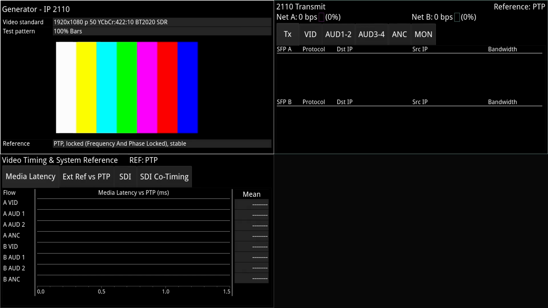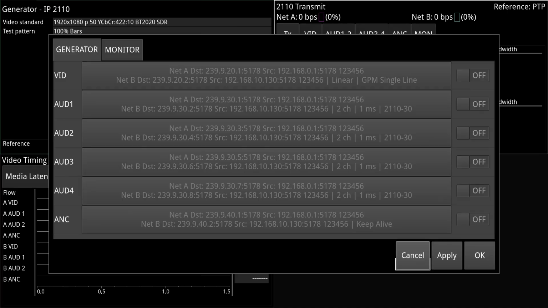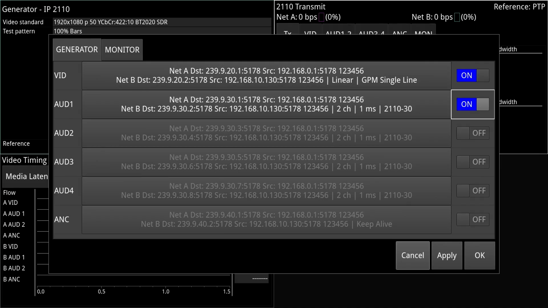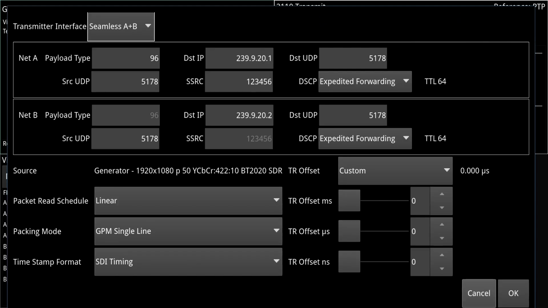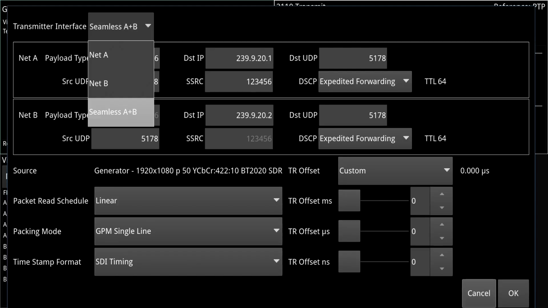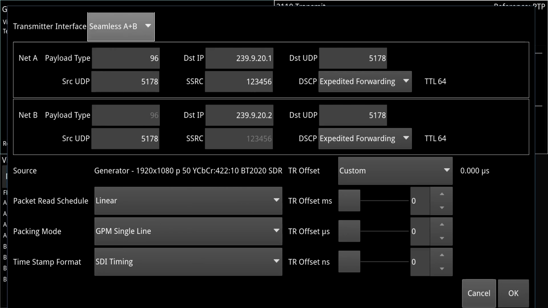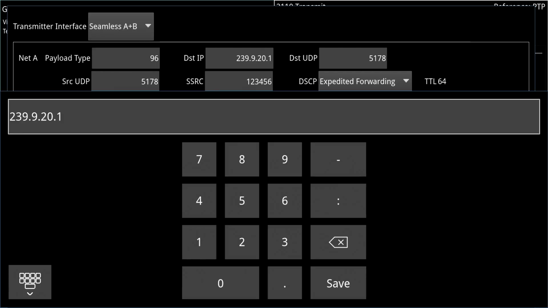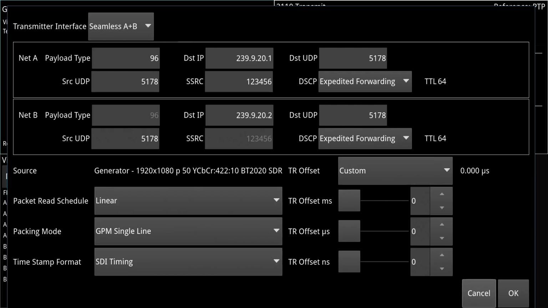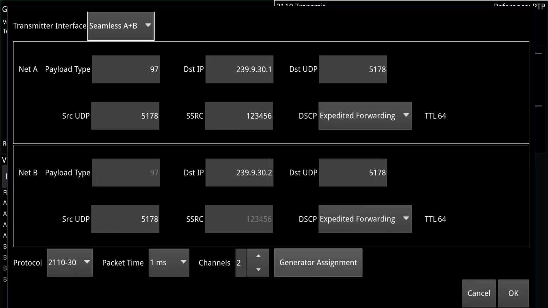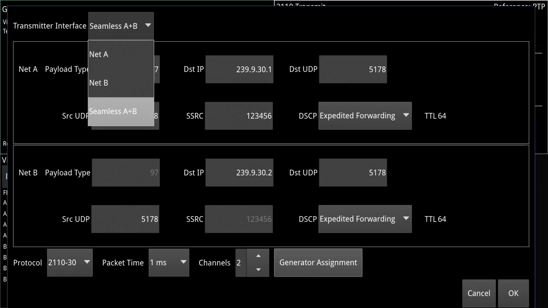Now we need to set up the 2110 Transmit tool to configure the flows that we wish to transmit. Select Configure TX Flows from the menu and then select the video, audio, ancillary flows that you wish to configure. Configure the flows interfaces and multicast IP addresses and any other parameters dedicated to that flow. And then select OK. Configure the audio and ancillary flows in much the same way.